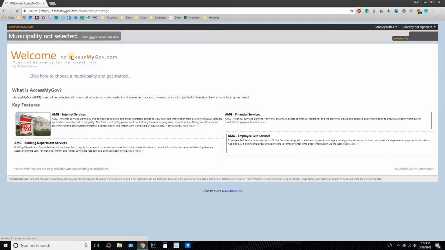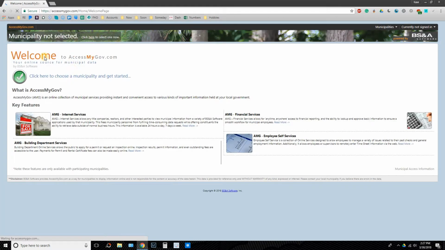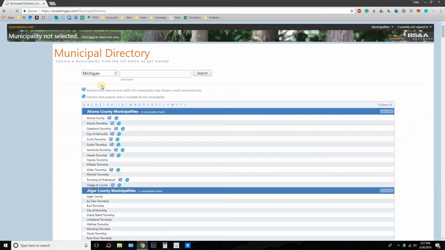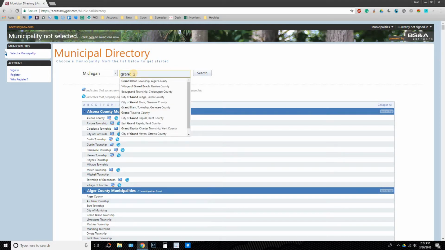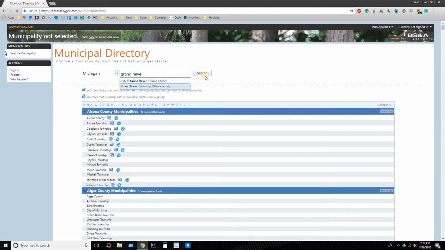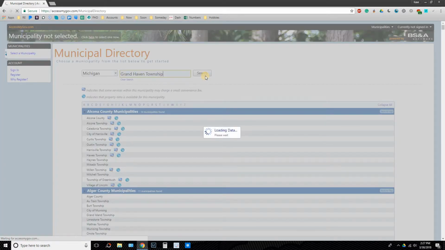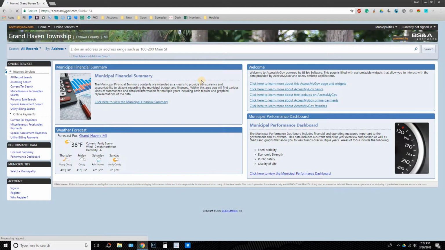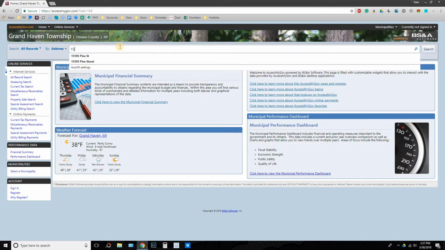These are all free websites, and this is a countrywide service you can use. So we first need to find our own municipality. So we're going to click here, and I'm just going to search Grand Haven. Grand Haven Township. And this is going to pull up a new Access My Gov. And now I can again type in my address.